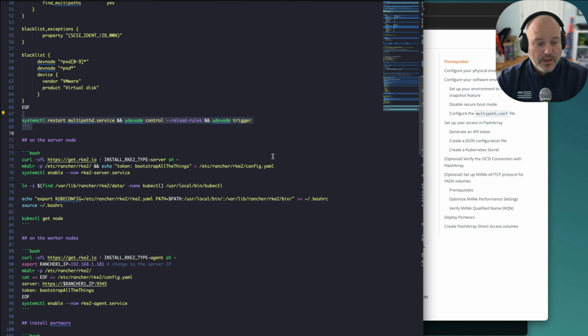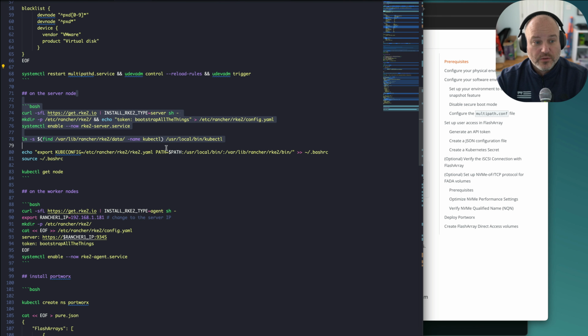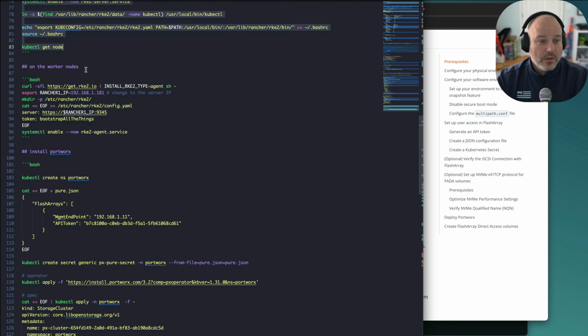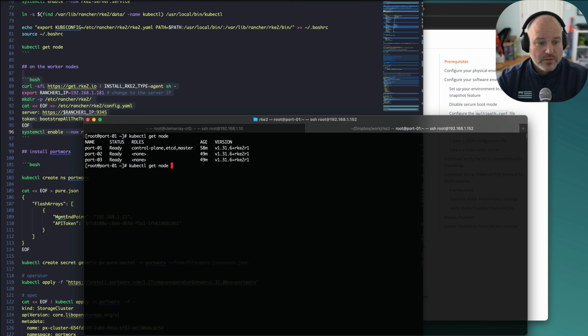Then I've started multipathd. Then on the server, I deployed Rancher RKE2. Not STIG, no special configs, nothing crazy. And then I went on the nodes and connected them as worker nodes. So we can go here in my cluster and we can see I've got a 3-node cluster. Port 1, 2, and 3.